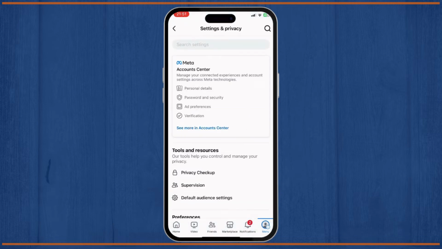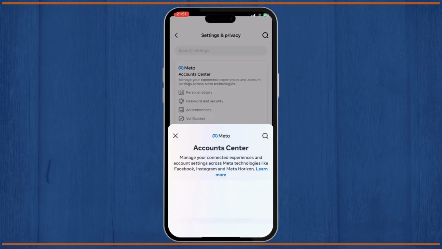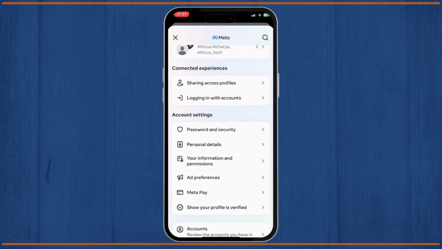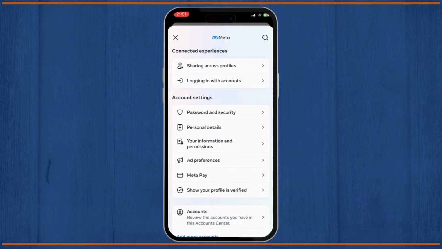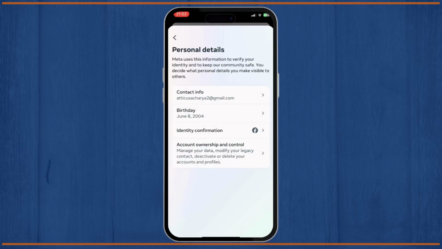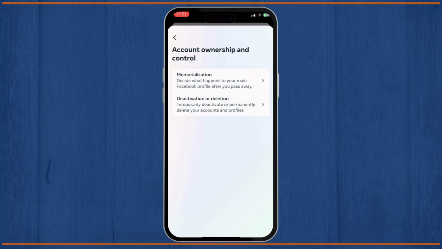Now after you do so, just go to the account center. You can see the Meta account center right there. Tap on it, and after you do that, just scroll down till you find the account settings section, and right there you need to go to personal details. Now after you do that, just go to account ownership and control, and after that go to deactivation or deletion.